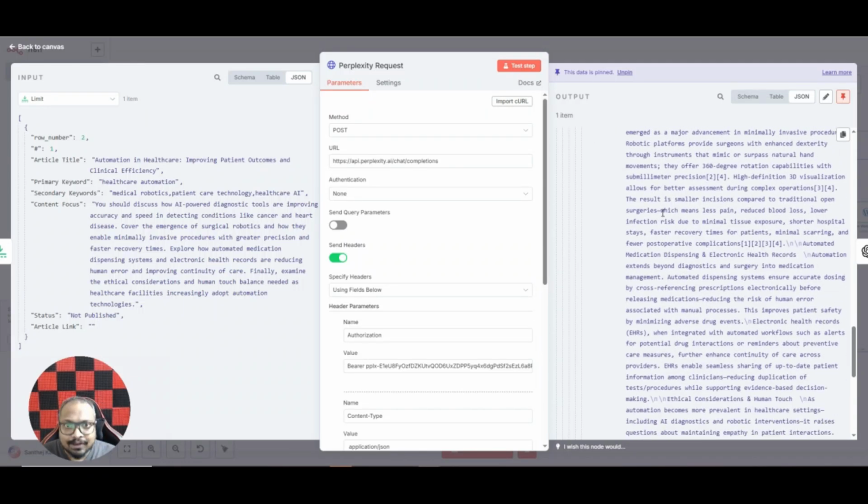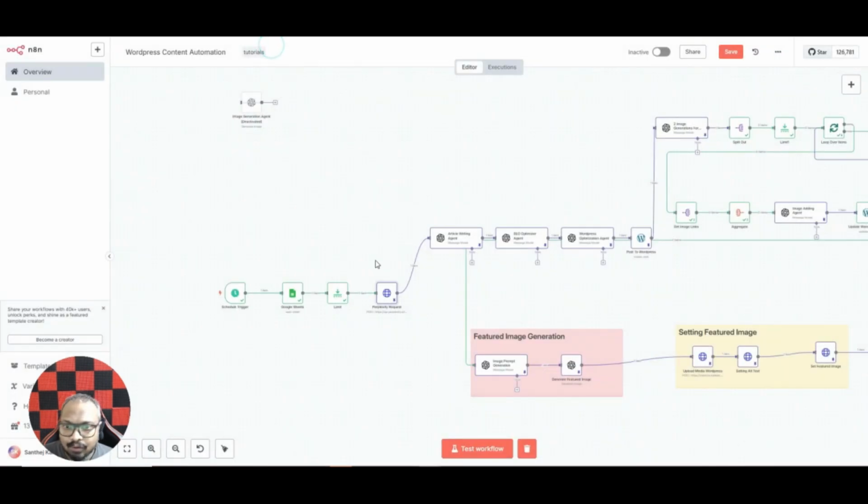So the benefit of, as I told you earlier, the benefit of using Perplexity here is that the information would be very factual and up to date. Okay, because ChatGPT, GPT, and other AI models, they have a tendency to hallucinate stuff if they do not have correct information with them. So by using Perplexity, we are solving that particular issue.